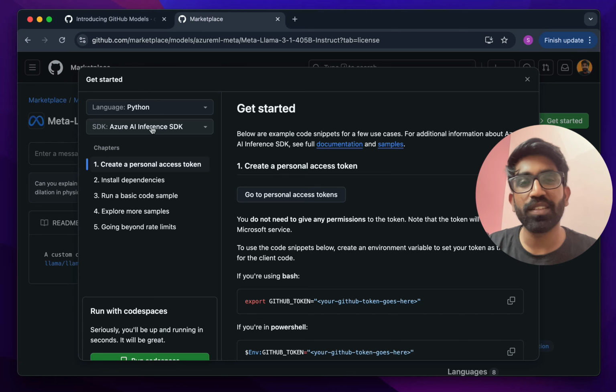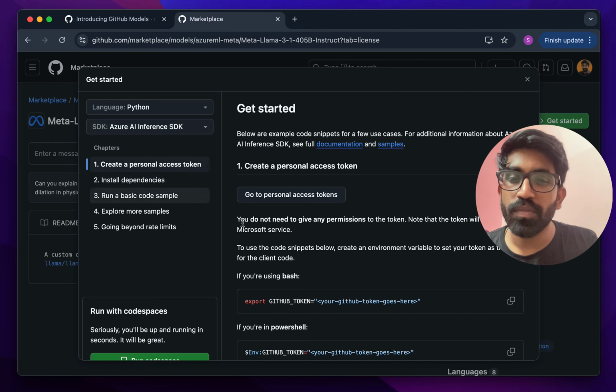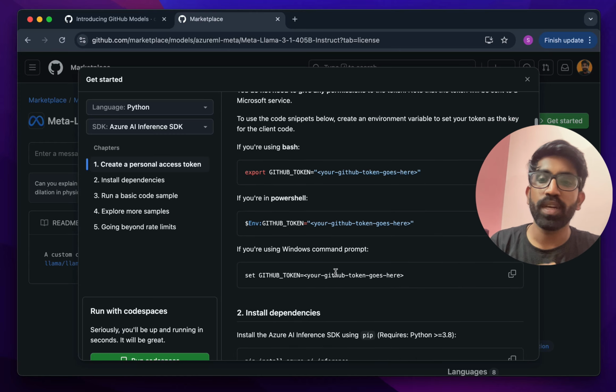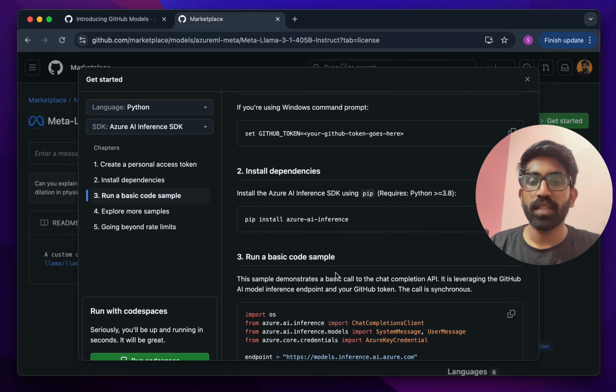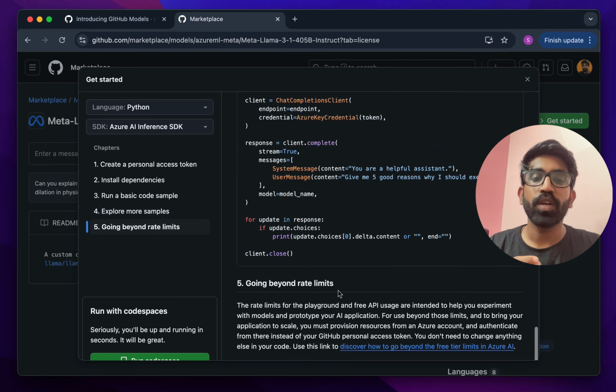I think GPT 4o mini and 4o should be compatible with that. So let's see this. Okay, the first thing is obviously you have to create your token so that you can access it locally. Install the dependency, then there's a basic code, then there are more examples of that code, and then how you can go beyond the rate limit.